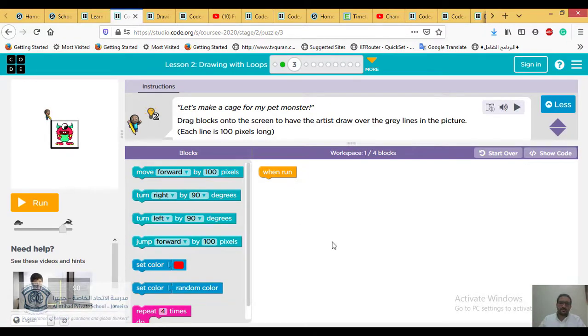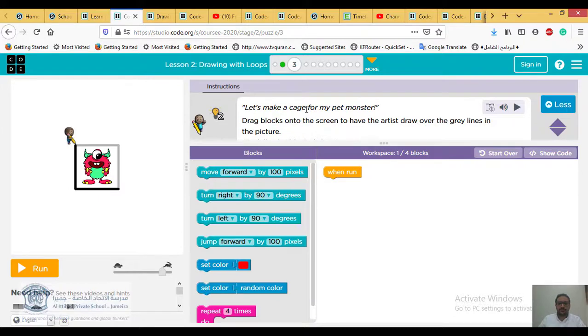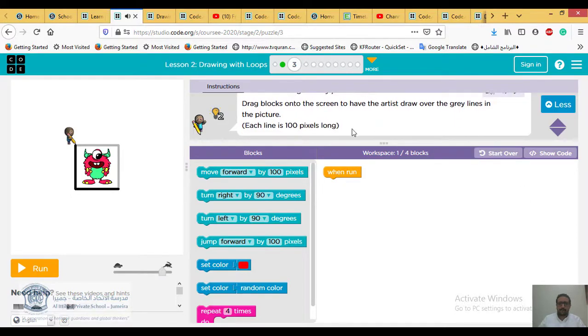Step number 3, or practice number 3. I can make this bigger. Let's read the instruction first. I can play it as well, as you know. Let's make a cage for my pet monster. Drag blocks onto the screen to have the artist draw over the gray lines in the picture. Each line is 100 pixels long. We need to complete the cage of this monster.